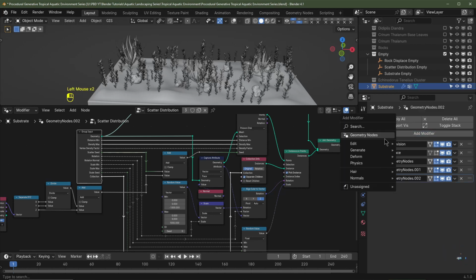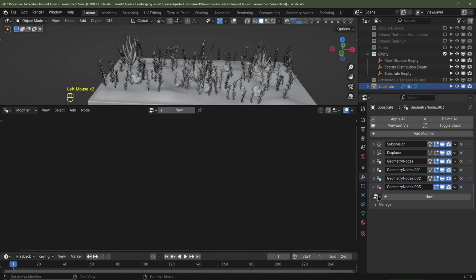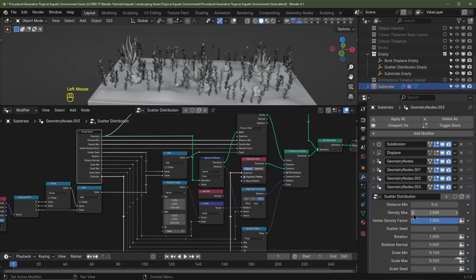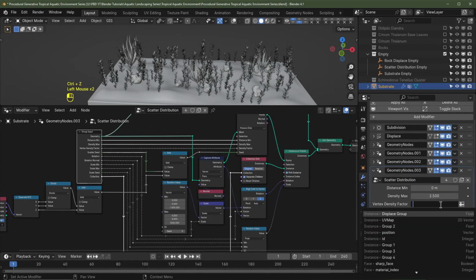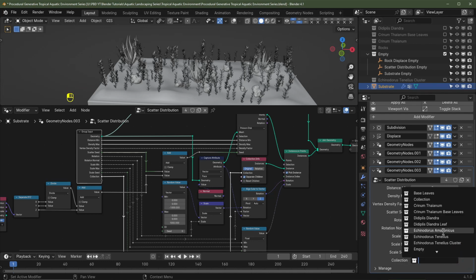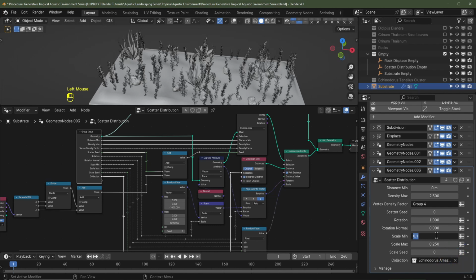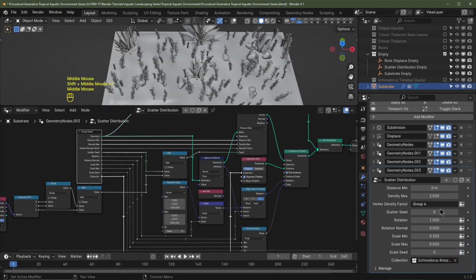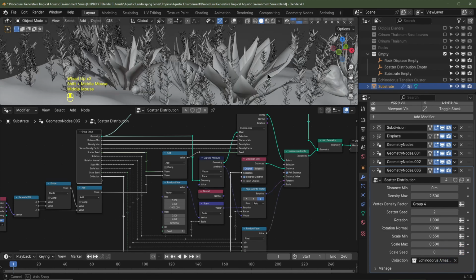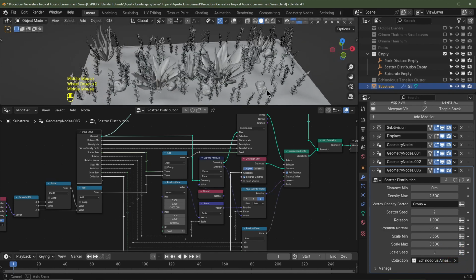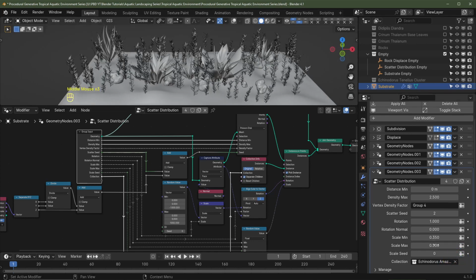I'm going to add another modifier. I'll go to geometry nodes. I'll then select the scatter distribution. I'm going to choose a vertex group. Maybe we'll go for group 4. I'll choose a collection. We'll choose Echinodorus amazonicus this time. I'm going to change the size from minimum to 0.35 to 0.5. I'll then change the seed till I've got something that I like. Quite like that. There's going to be a bit of intersection here. I didn't actually build a system where we cull other plants to stop them intersecting, but we can live with that.